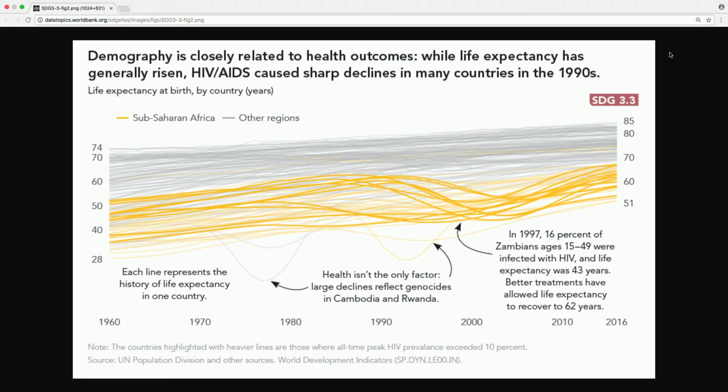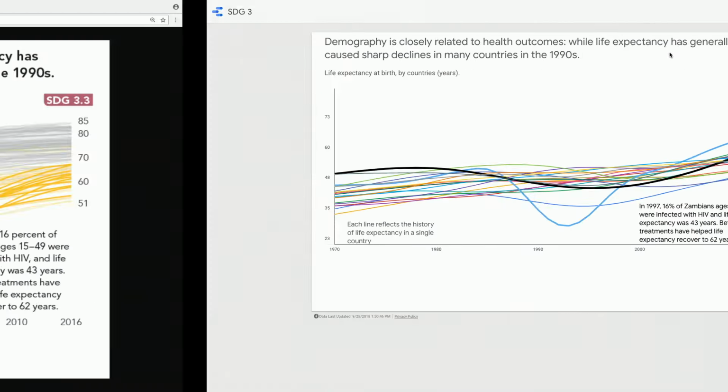Right. And on the plus side, you can see that from about the mid-2000s onwards, these life expectancy lines start to tick up again as treatment gets better, as prevention gets better, as awareness increases. Yeah, and it looks like they were able to recover most of that loss that they saw in the late 90s or 2000s. Maybe, right? Maybe. Yeah, and so I think we'll flip over to the Data Studio version.